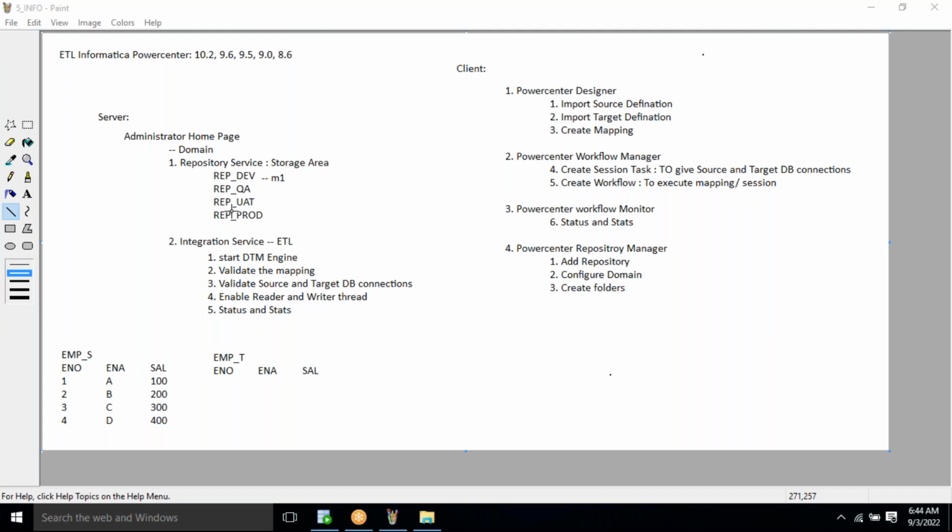In an interview, if they ask, tell me how many repositories are there in your project, you can say four repositories. Then if they ask, tell me what are the names of the repositories which you have in your project, you can say we have rep_dev, rep_QA, UAT, like that, rep_production. We have four repositories in my project.